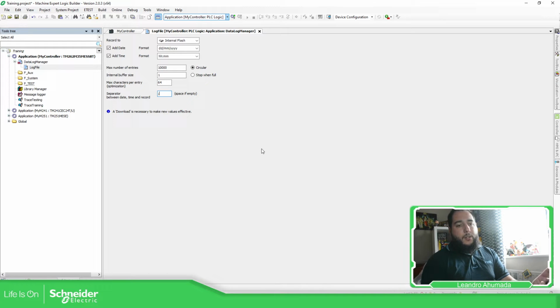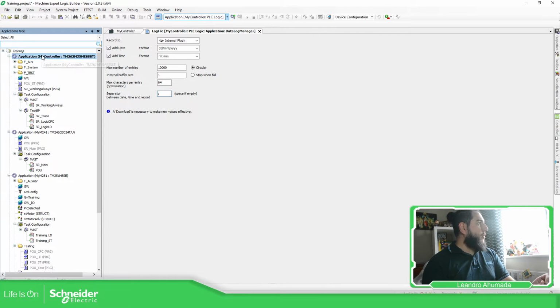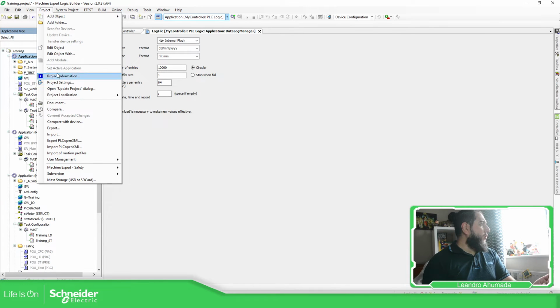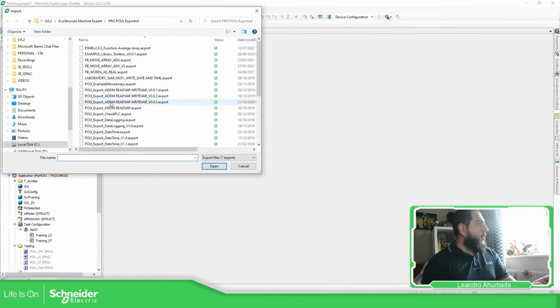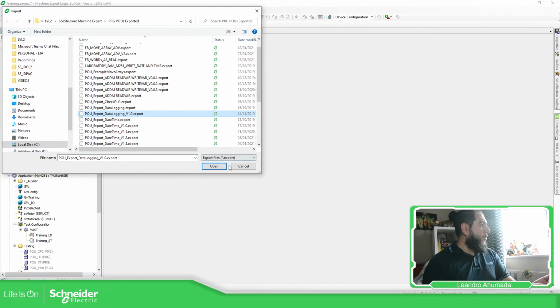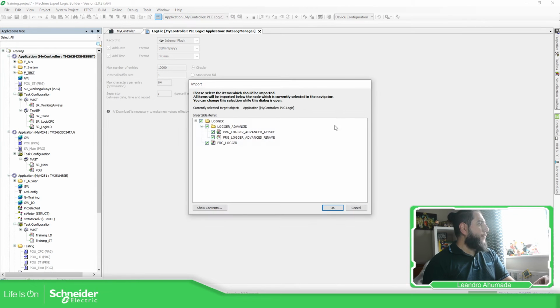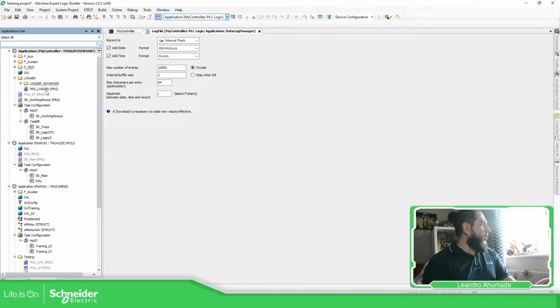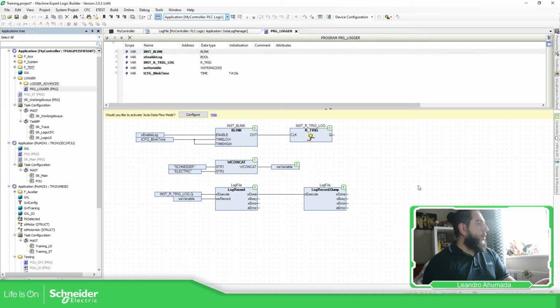There are some function blocks that we can use, but what I have done is to create some kind of template for this. So I'm going to add the template. It's just a project. So import, and I'm going to select this one, DataLog version 1.0, and these are the functions that I had created previously. Okay, import successful. If we go inside the logger, we have this PRG_logger.